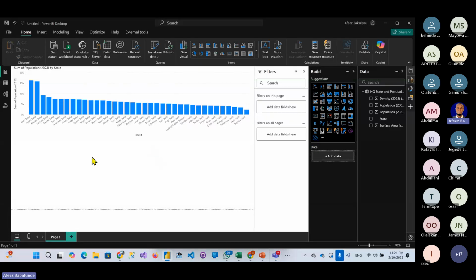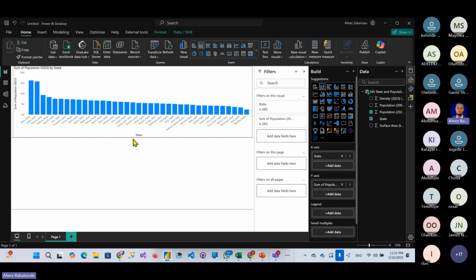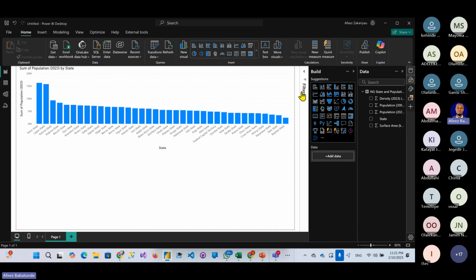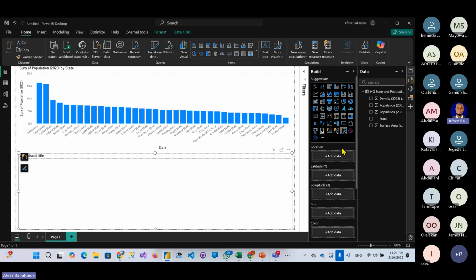Because this is Power BI, let me add a map to my report. So which type of map? We have different types of map in Power BI. So let me use this ArcGIS for Power BI.